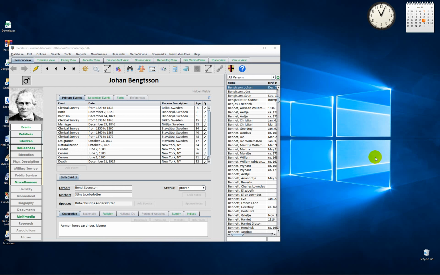To facilitate this activity, I have added a feature to rootsTrust that allows you to link a person in your database to any number of online family trees. rootsTrust is open on my desktop and positioned to Johan Bengtsson, one of my immigrant ancestors.